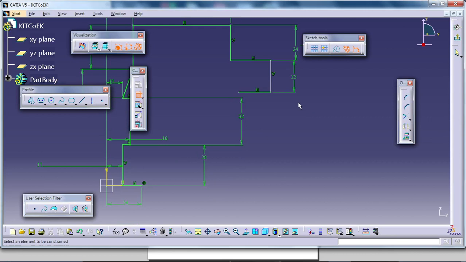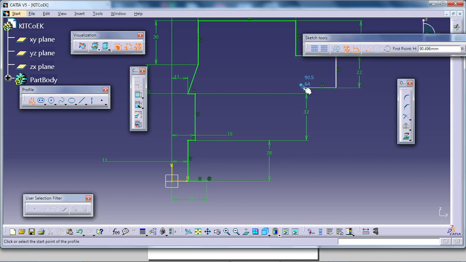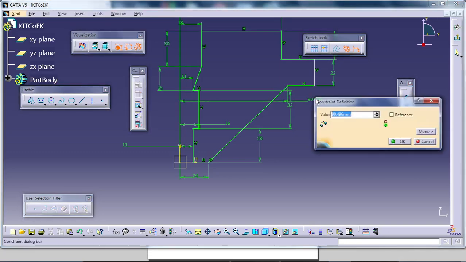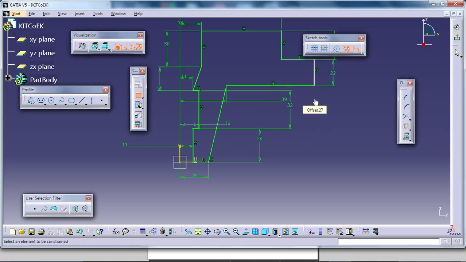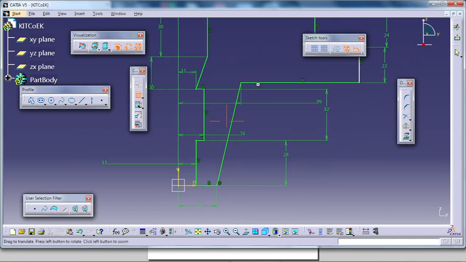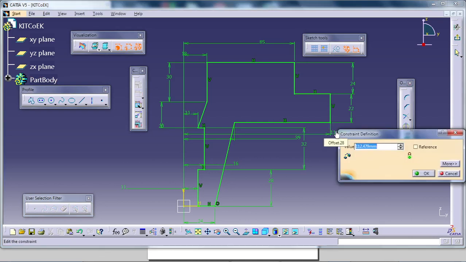Then I will use the profile option again. I will start from here and I will directly end somewhere here. Okay, so that is enough right now. Then I will enter this distance from the vertical axis to this point as 78 divided by 2, because 78 is the diameter given and already we had given this distance 24 and it is matched. So this is the complete sketch, and one more distance that I had not given yet is this one. So this has to be 170 divided by 2.